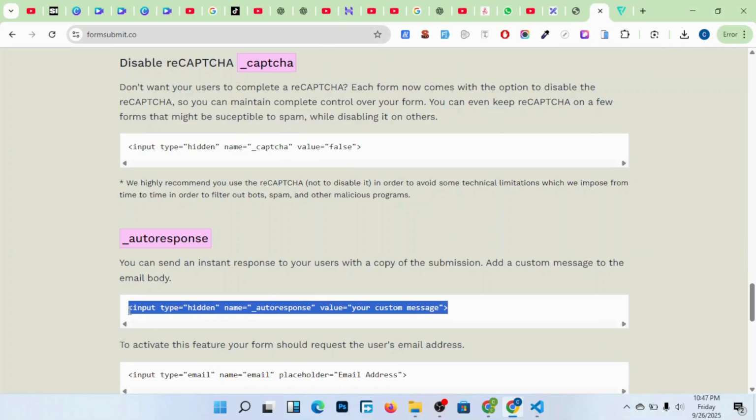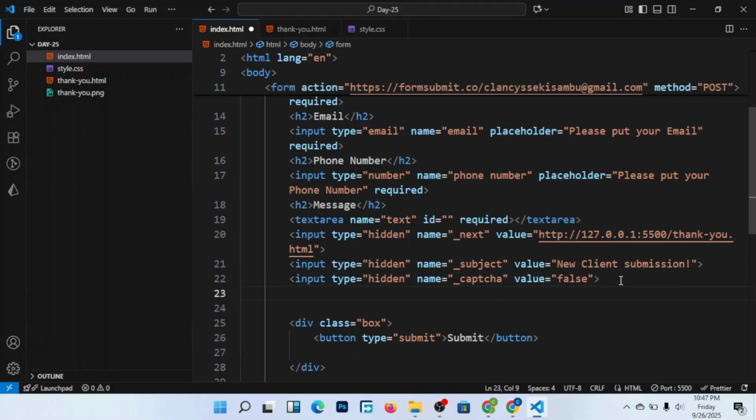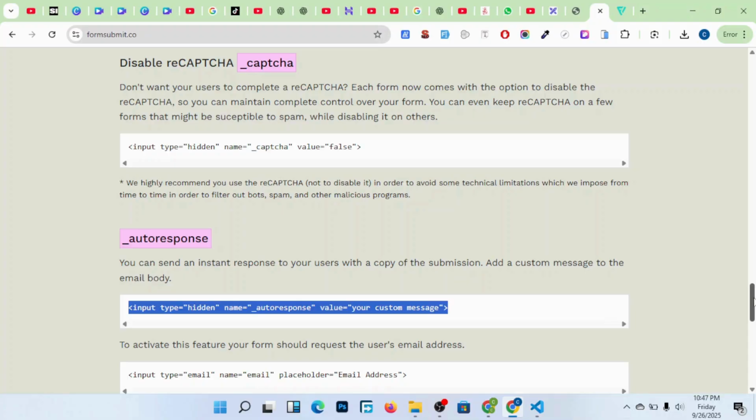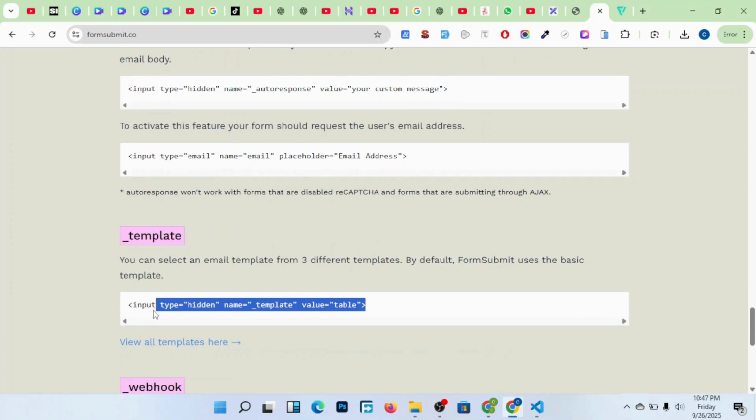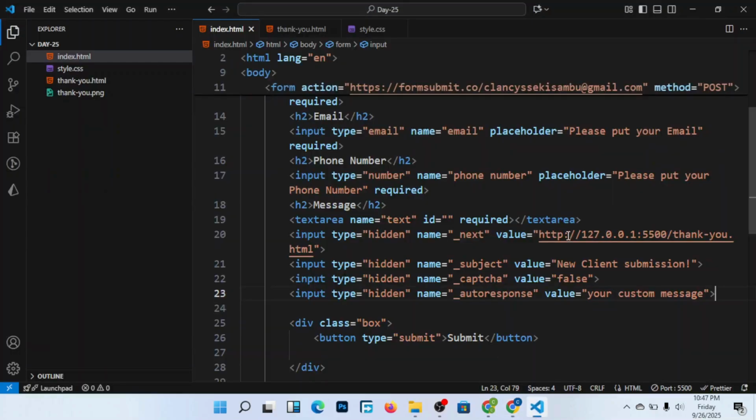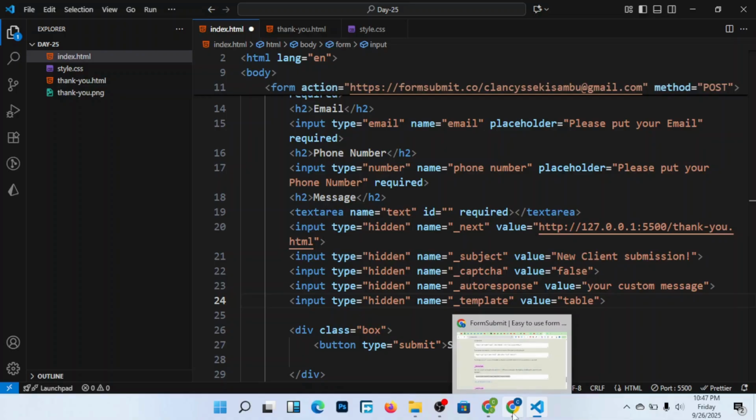Then we come here, auto response. This one will direct the email which is being sent. So after putting those ones, I come here, very well. We are now almost finalizing it. Our template here is a table. I put these ones there. So guys, these ones are all important.